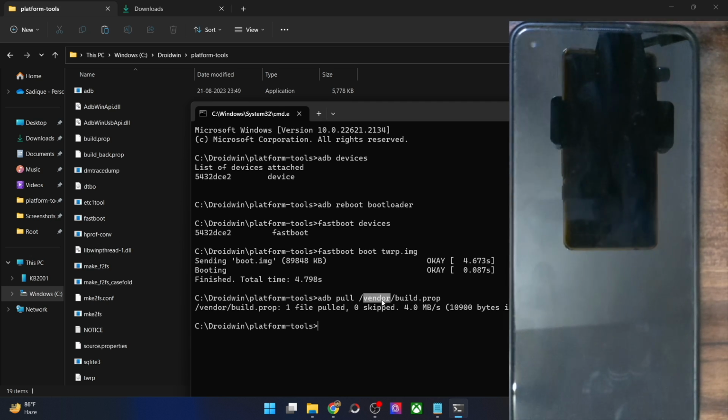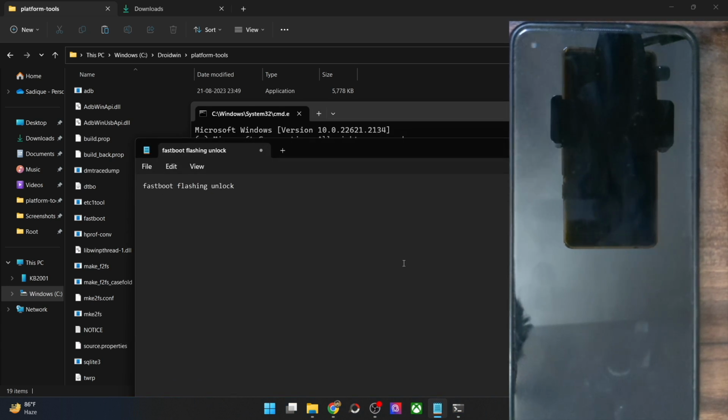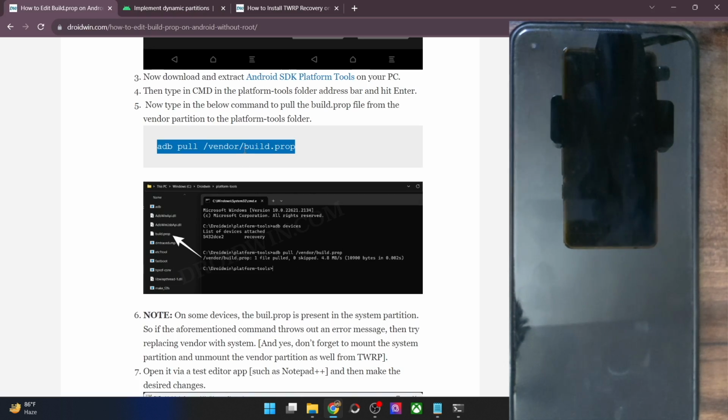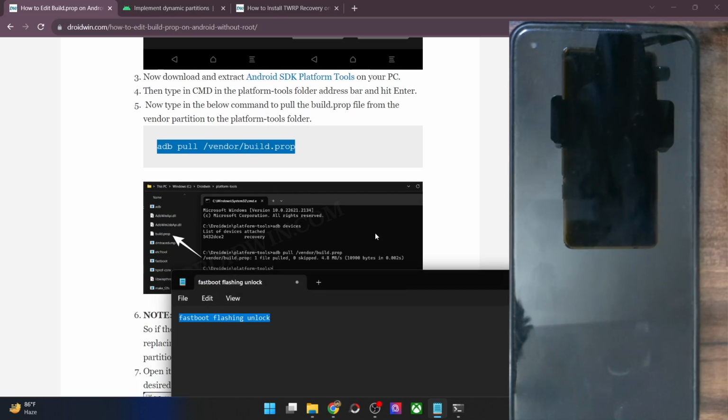But before that, if you have got any issue or error over here and you were not able to get hold of the build.prop file, then in that case, it means that the build.prop file was there in the system partition. So instead of this command, you will then have to just replace vendor with system.